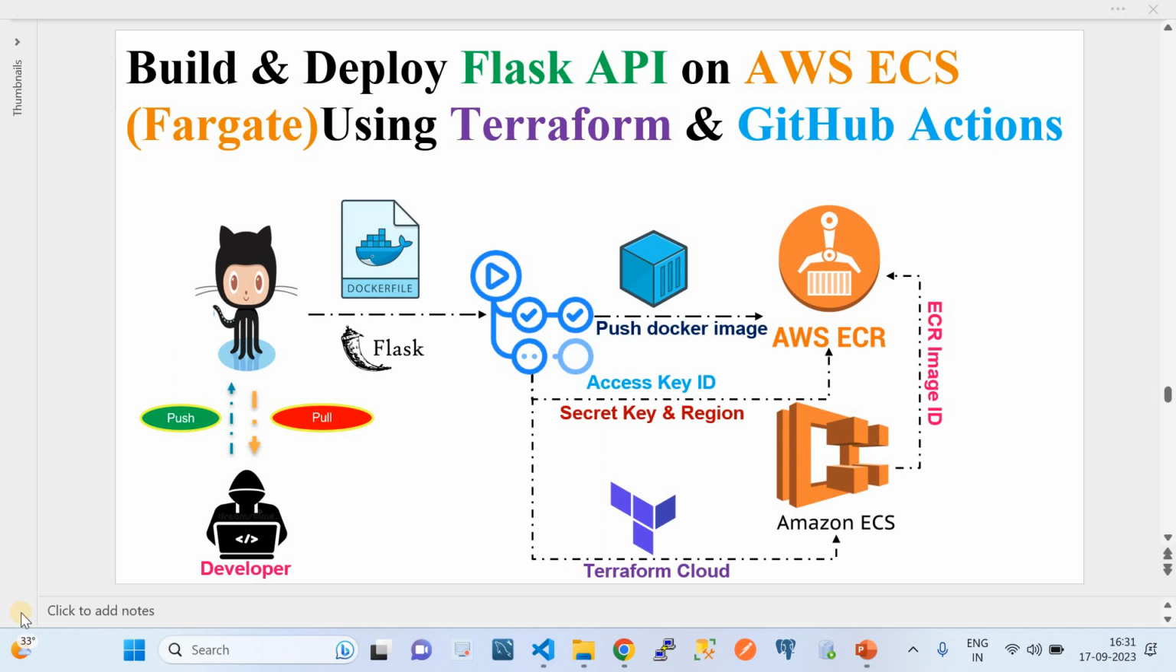Hi, in this video, I'm going to show you how to build and deploy a Flask API on AWS ECS, or generally called a Fargate service, using Terraform Cloud and GitHub Actions. As you see, this PPT depicts my solution here.